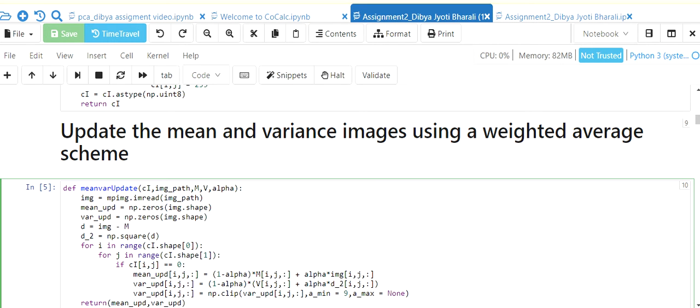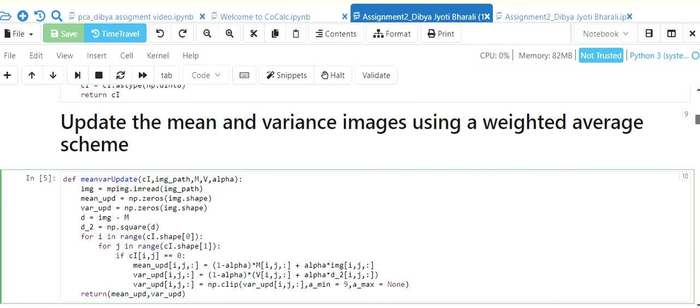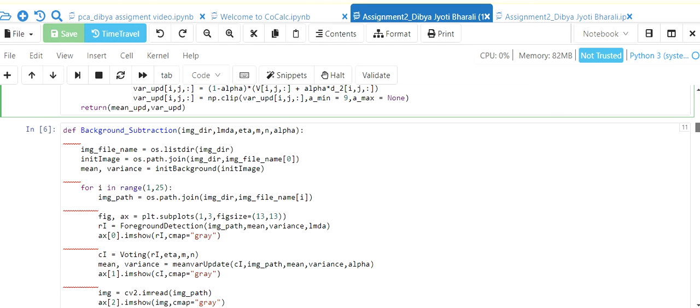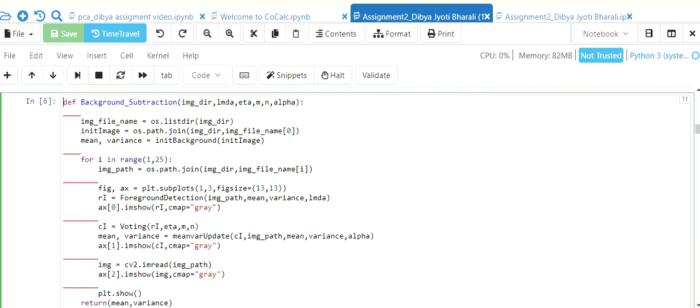Now we come to the main part, which is the function for background subtraction. This is the main part of this assignment. This is the code of the function of background subtraction, which we have done in the highlighted code. This is block 6, and this is the code of the background subtraction as I highlighted.